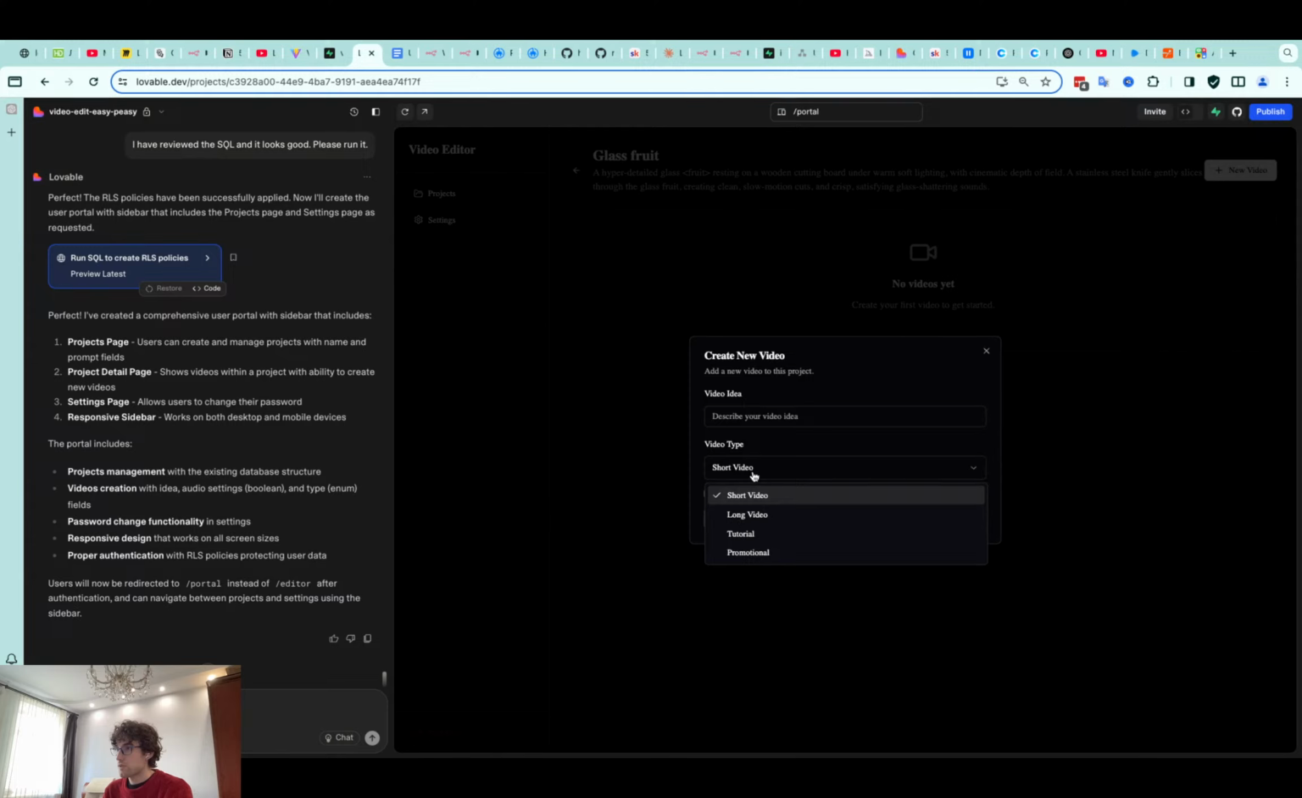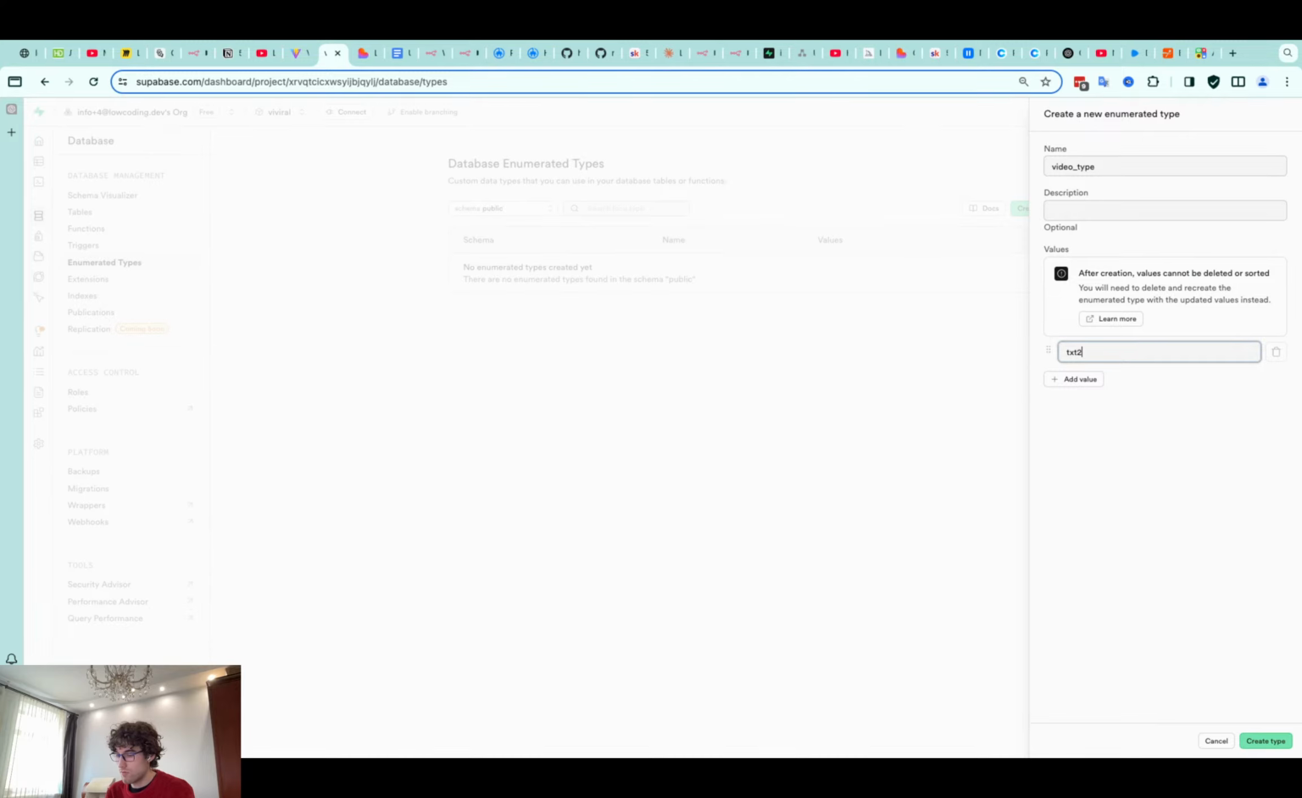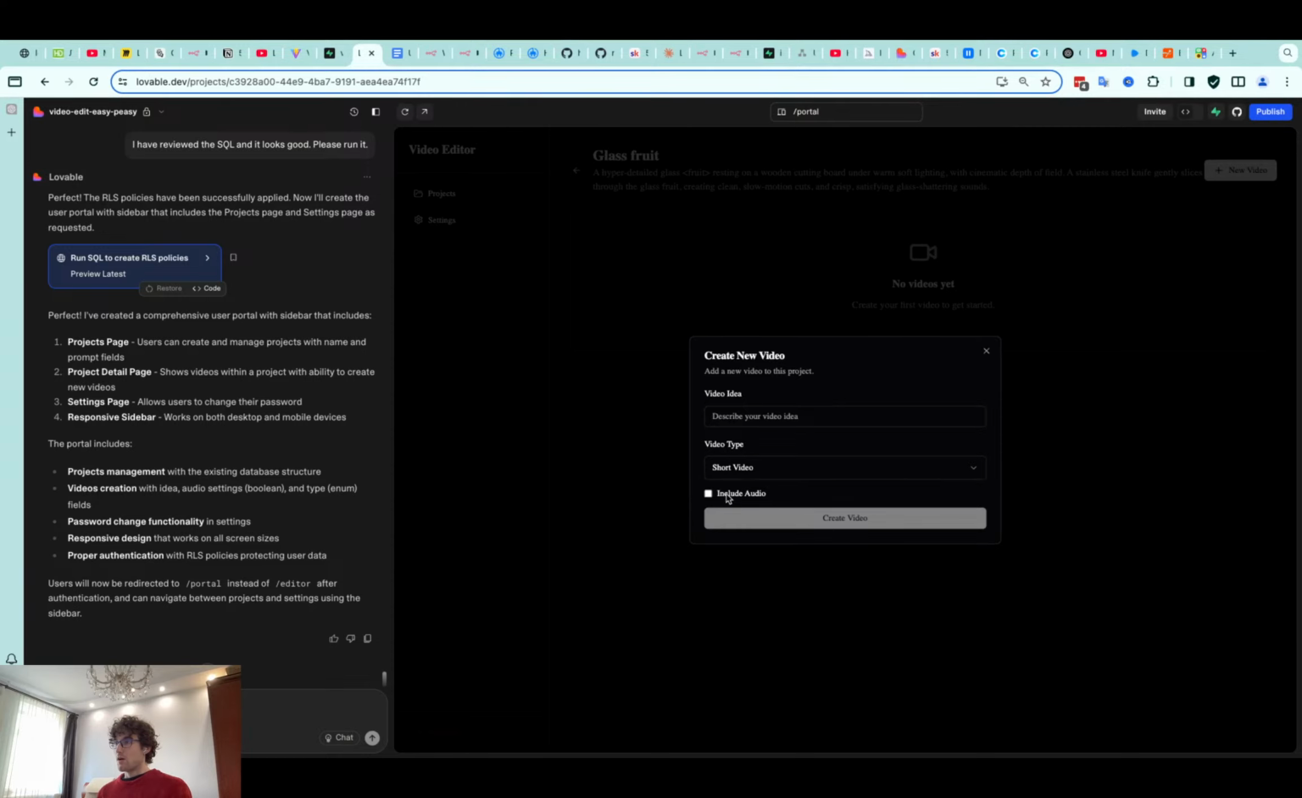So to create enumerated types, we need to go here and like video type, and what we had like text to video, text to image to video. Okay, without two, it's strange. Text, image, text, image, image, video. Okay, so we need to tell include audio, include audio. Okay, test. Let's create test video.